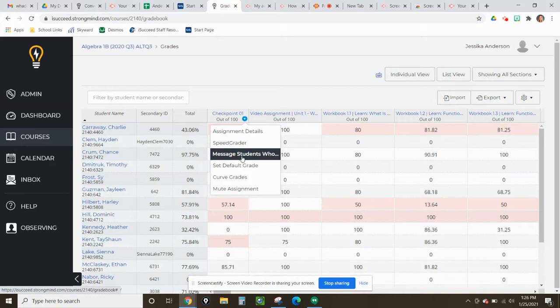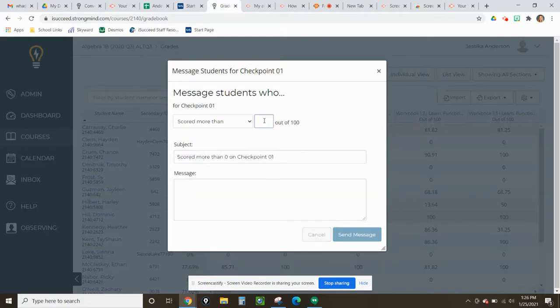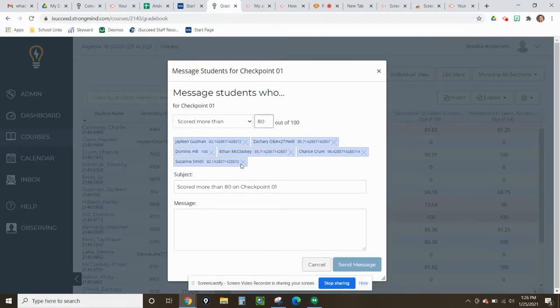But this message students who is really cool. So message students who, and then you can choose haven't submitted yet, haven't been graded, I don't know, scored less than or scored more than. Say you wanted to send a good job message to all the students who scored more than an 80 on this assignment. It'll show you who that was. It'll show you their grades, and you can say "good job" or whatever you want to write. So you can do that.